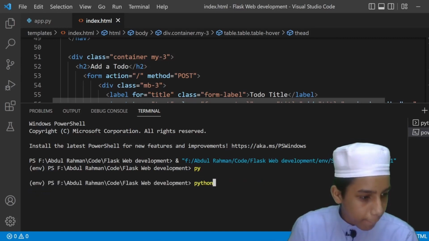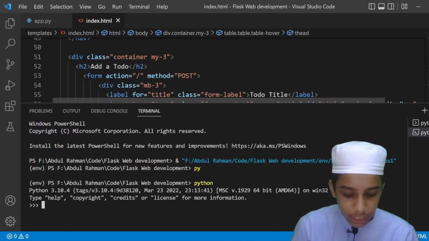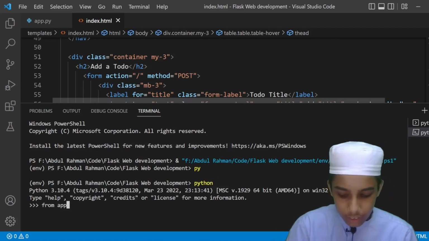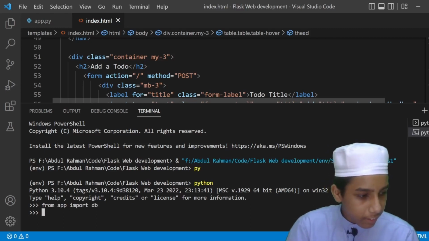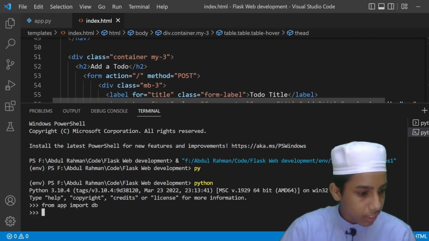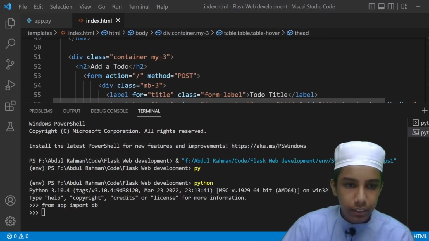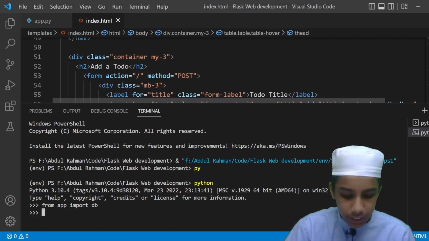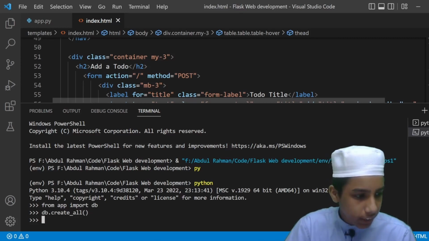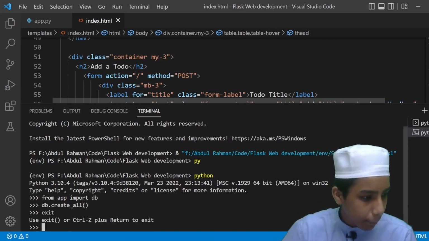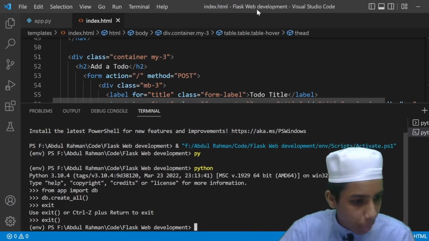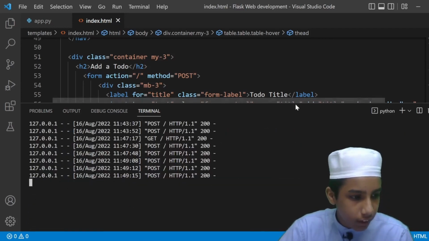python, and then from app I'm going to import the db, something like this. So now I'm going to give db dot create underscore all, then brackets, then let's exit this one. Now let's delete this, we don't need this right now.